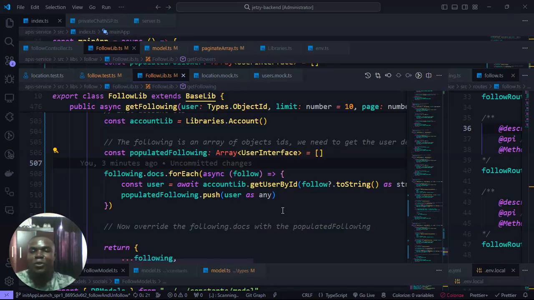In this video, I'm going to show you one of the pitfalls you might actually fall into if you're relatively new in Node.js. So in this code here, you can see I have a class where I have a method called getFollowing. What this method does is retrieve an array of users who follow a particular user.